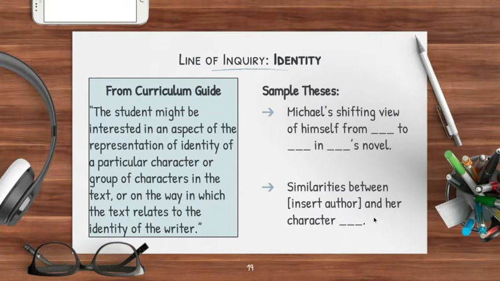So some sample theses that you could be using, right? Michael's shifting view of himself from blank to blank in blank's novel might be, you could fill in the blanks with whatever actually makes sense. I just use a random character name. His shifting view of himself from child to man of the house, or whatever the case may be, and then you would insert the author's name and the title.